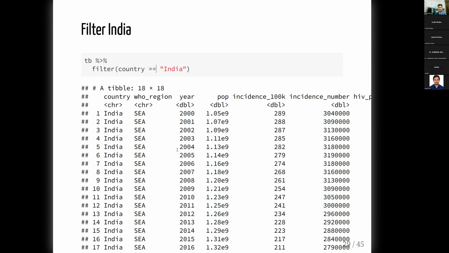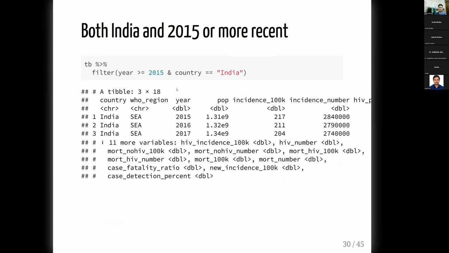There are only 18 entries, 2000 to 2018, and only India has come. Now by using where year is greater than or equal to 2015 and country is also India, this AND operator does that: this also has to be satisfied, and that also has to be satisfied. Then you get only three entries: 2015, 16, 17, for India. All the columns are available, but only three rows have been selected or filtered.